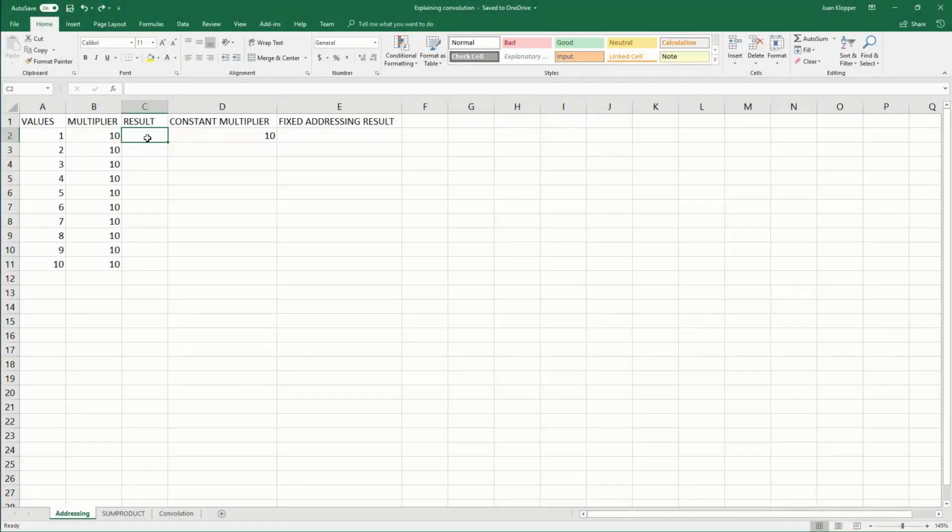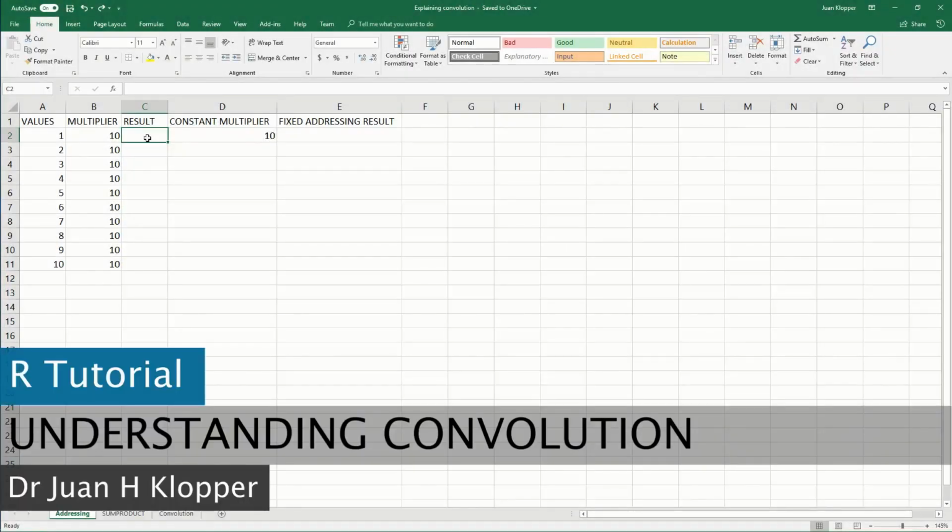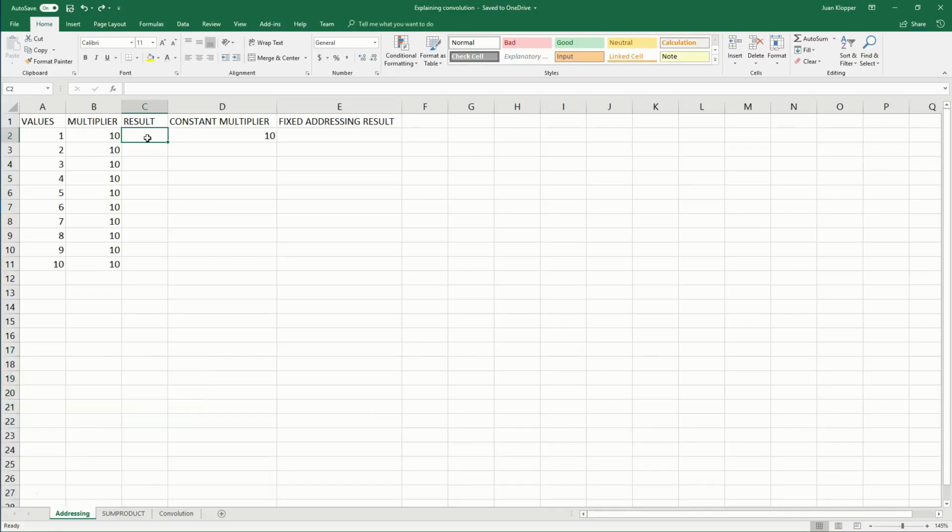Now, before we get to convolutional neural networks, I always think it's a good idea just to explain what a convolution, or what the convolution operation is. What does it mean to convolve, for instance, a matrix?